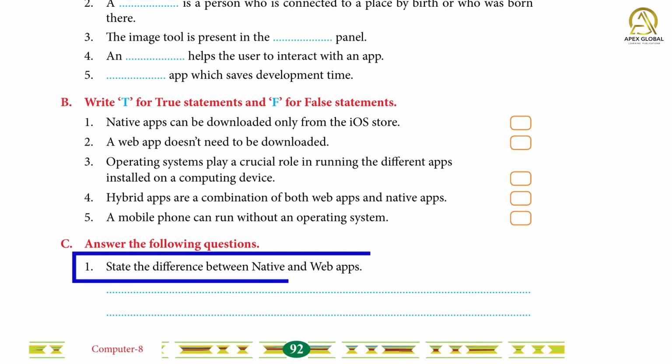C. Answer the following questions. 1. State the difference between native and web app. Answer: Native apps are created expressly for an operating system on a mobile device. They take up much space in the device. It is expensive to maintain. Web apps are apps that can be used with a web browser. They do not occupy space in the device. It is easy to maintain.